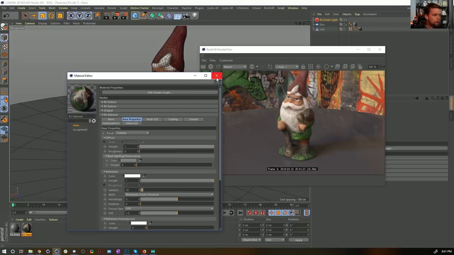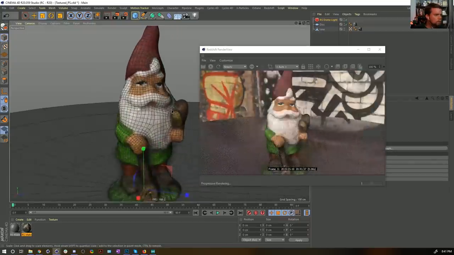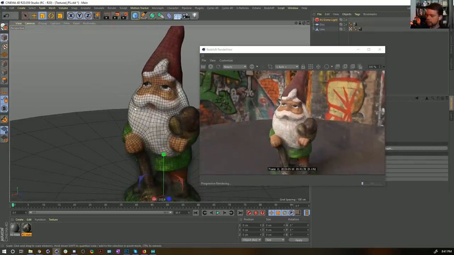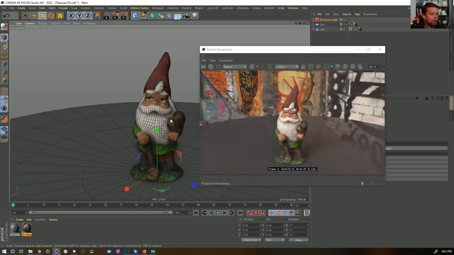But I think for the most part, that is where we are going to wrap this one up. We have brought our little guy, this tiny little gnome, from the real world into Cinema 4D, ready to render, ready to make a bunch of clones, ready to have a whole gnome party going.